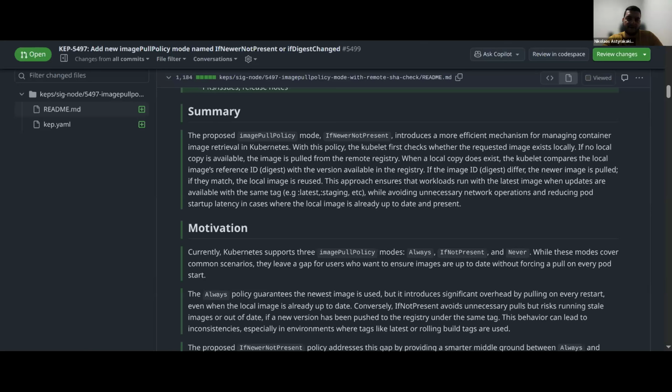And the difference with Always is that Always will try to pull from the registry even if the registry has a huge latency, and it will try to compare the image layers and pull if they changed. With this mode, we won't pull, but we will fetch only the ID of the image, compare it, and then use the local one if it exists. If not, of course, we have to pull like we do with Always.